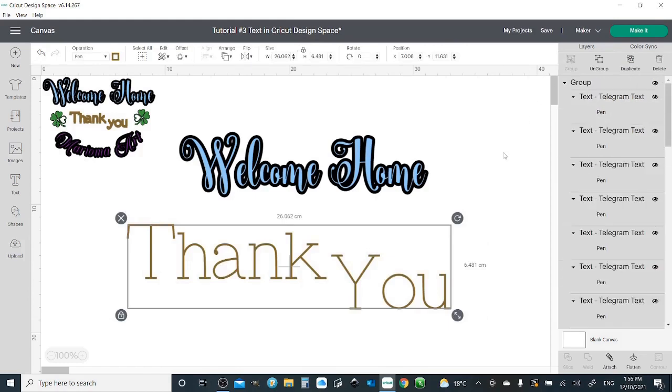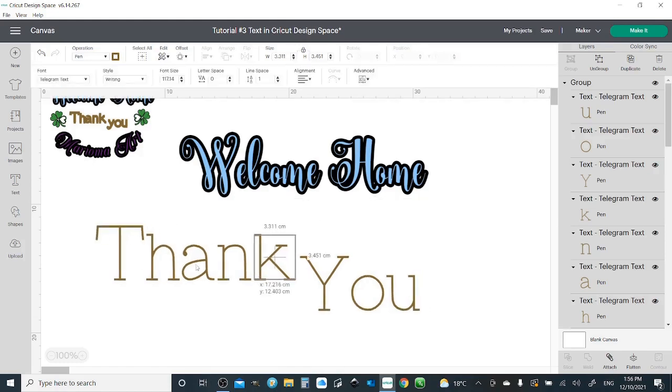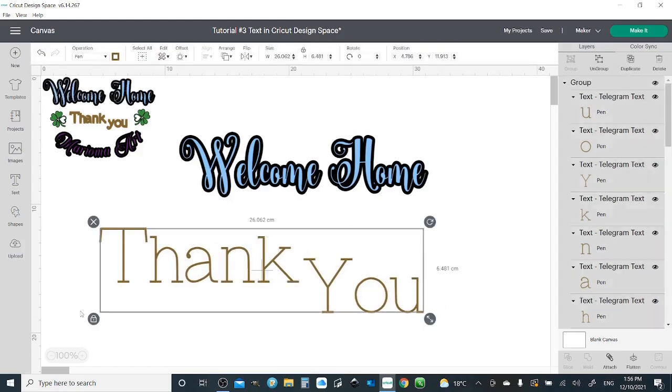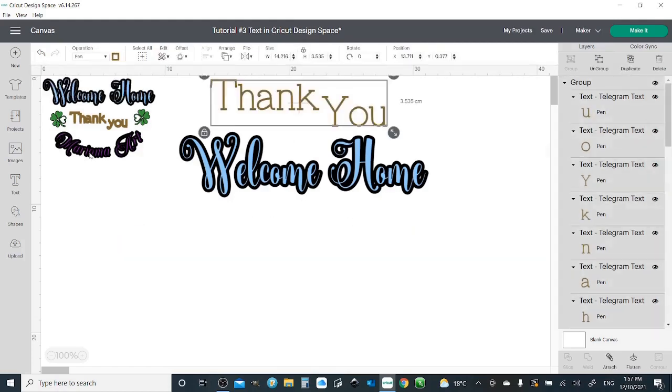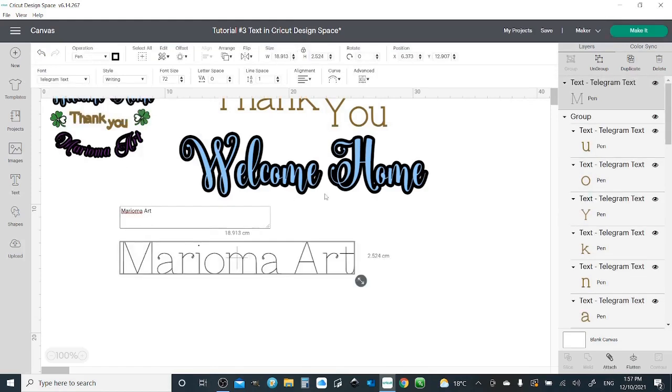Now, just to be careful, because I ungrouped, that means I separated the letters from each other. Now I can't edit the text anymore because now they are considered individual letters. You can't control the line space or the letter space. Let's do another text called Agenda King. That font is amazing.